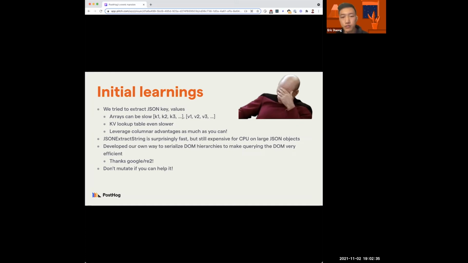So we realized we could just stick to leaving it as a string and using another ClickHouse-provided feature called JSON extract string. This was effectively just parsing a JSON string into the discrete values that you need. It was still expensive, as we'll get to later, but it did the job for a long while, over a year or so. And then we recently pivoted, but you'll see how we did that.